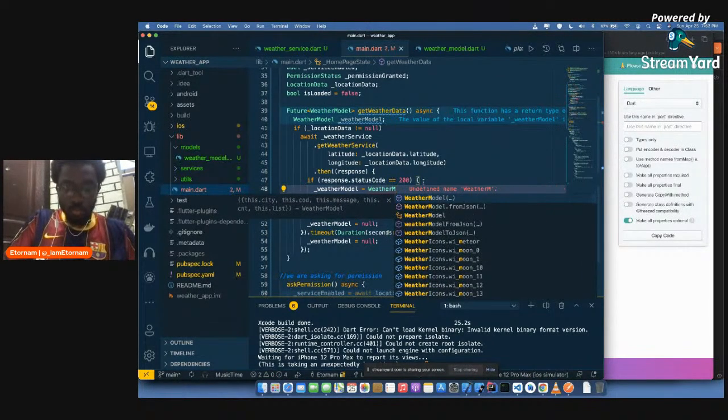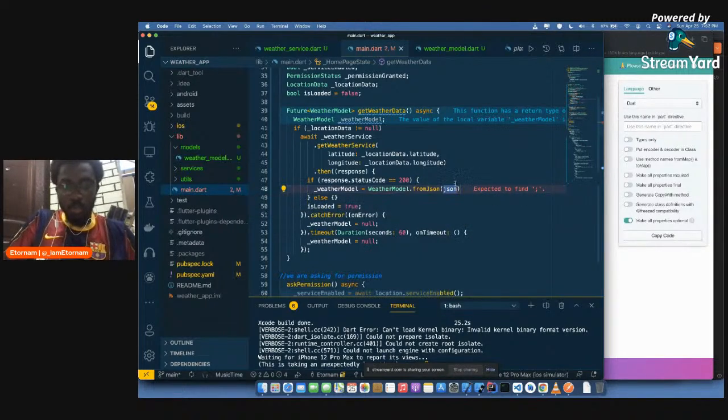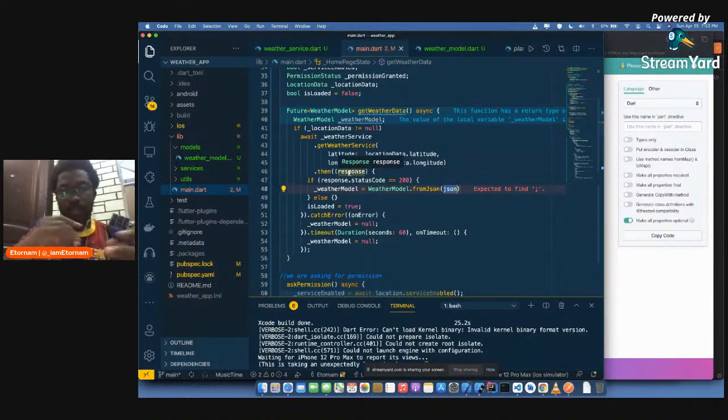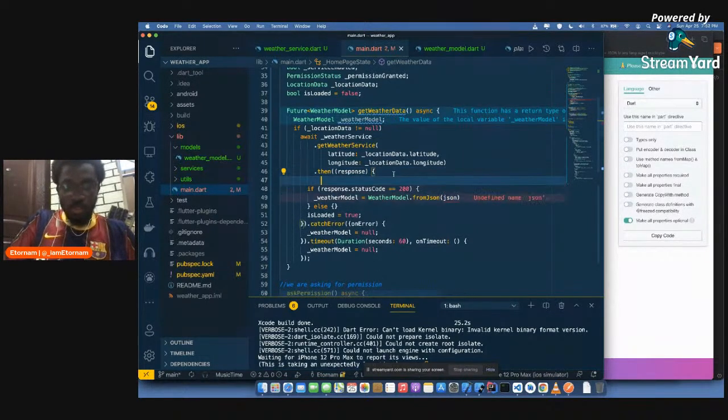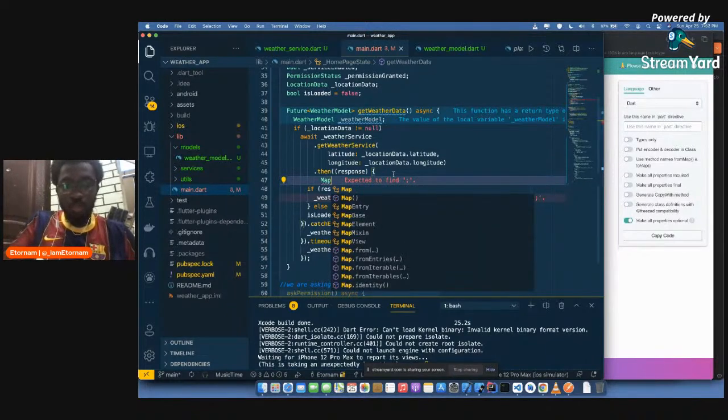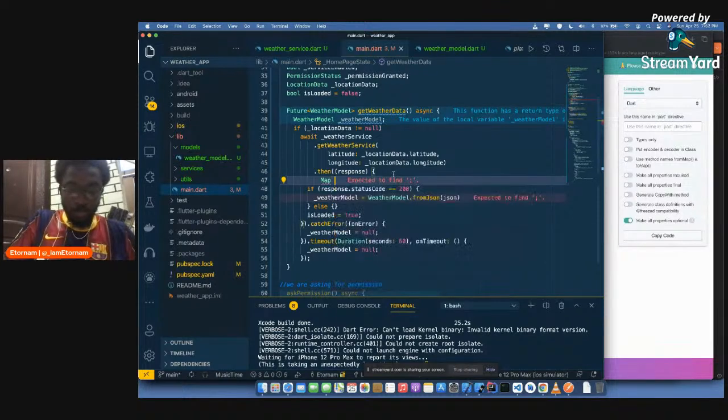the model from JSON. So this response, so I'm coming. I think I missed one thing. So we need to get the response body, right? The JSON that we saw in our Postman. So I'm just going to say body. I think it's almost up.